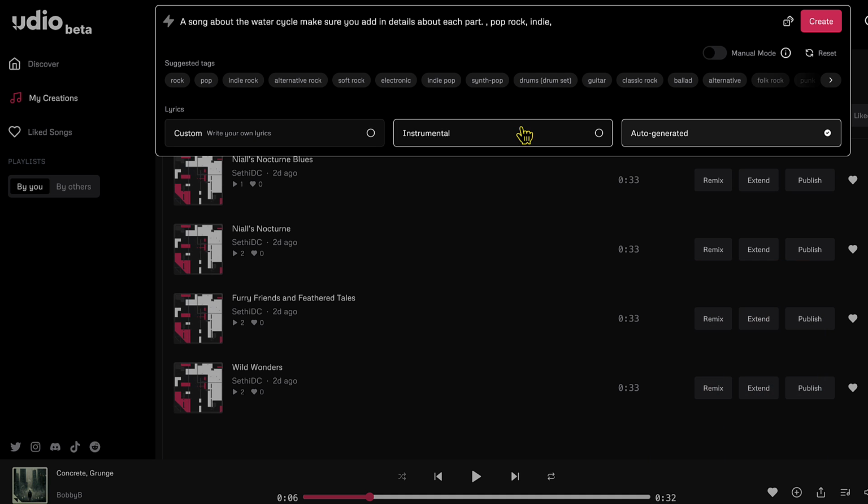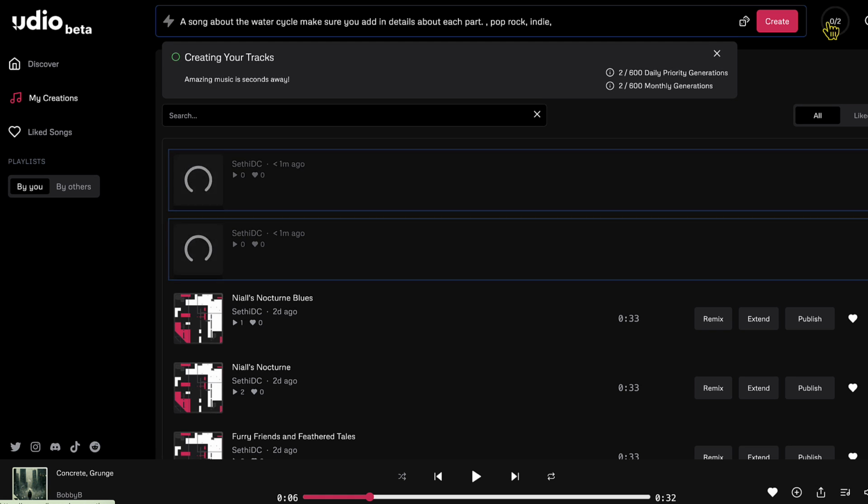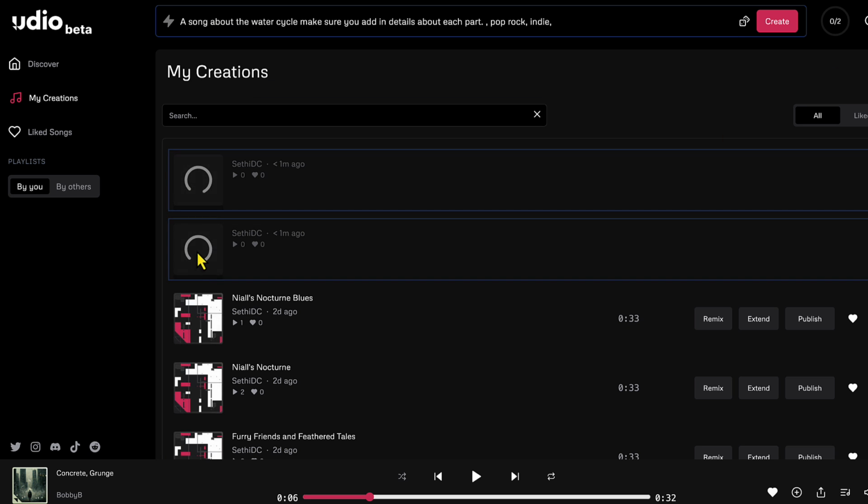We can have it instrumentally. No, we don't want instrumental or auto-generated. Let's leave it here. I'm going to click on Create, and this is now going to generate that music for me. You can see here at the top, it's generating 2 tracks using that prompt. Now again, as I mentioned before, this is something you can do in class with your students. Really demo that prompting. Show them what does a good prompt look like. When it goes wrong, where can we tweak that?